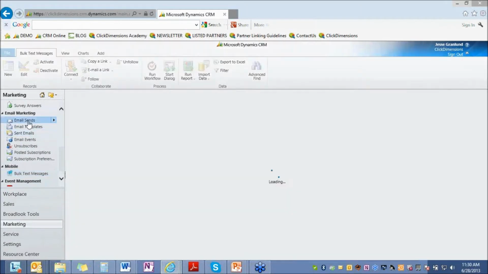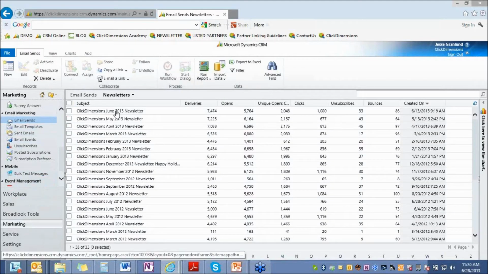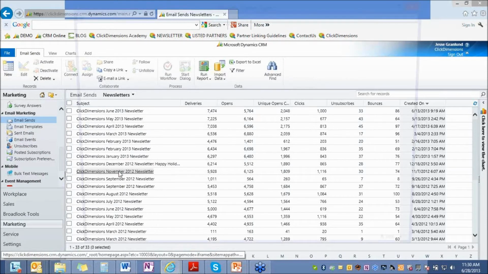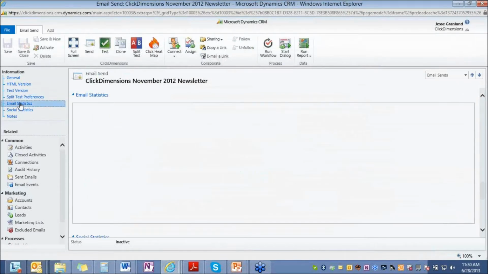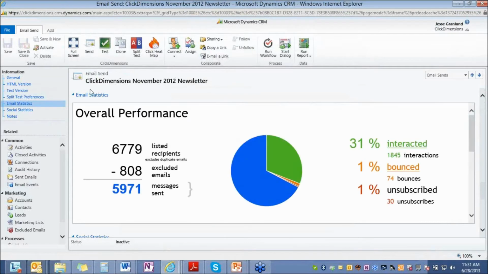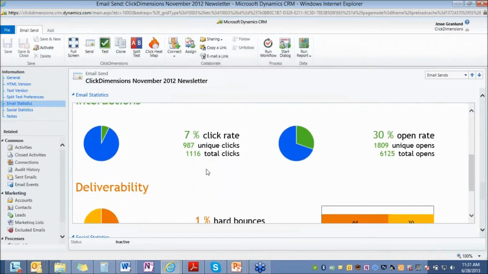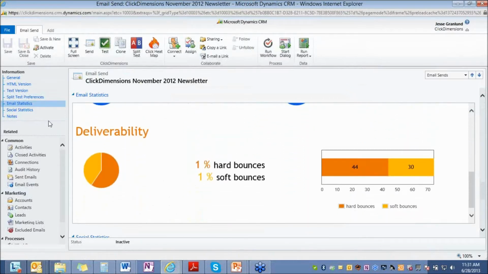really quickly here. This is where you're going to be able to see a record for all of the emails that you sent through Click Dimensions with statistics on deliveries, opens, unique opens, clicks, unsubscribes. And if I go into any of these records, I can get a little bit more on statistics. If I want to see this in a more graphical way, click over here with the email statistics, and you can see a visual chart on overall performance. You can see interactions with the email, deliverability.